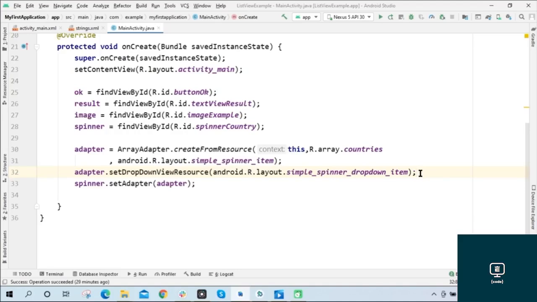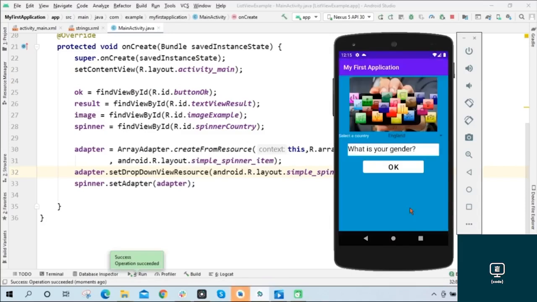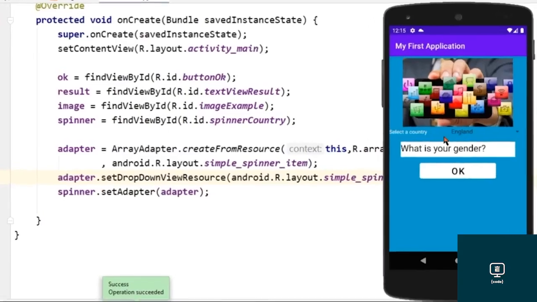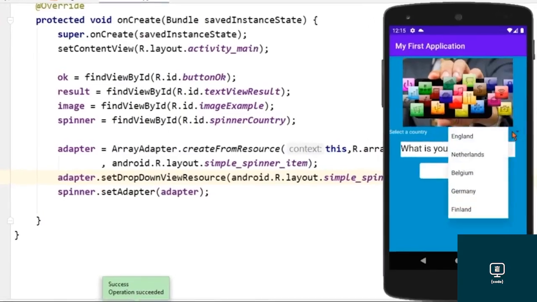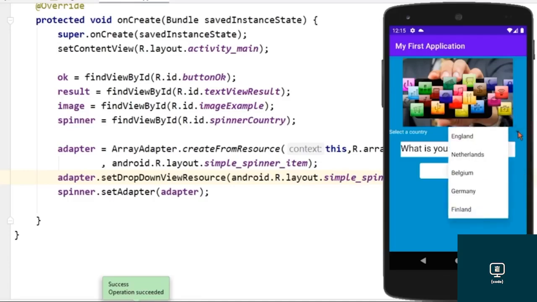Now, let's check it just to make sure that we have done this so far so good. You with me? Okay, so the application is open. And in the text view, it's writing select a country, and the spinner is filled in with the country names. So what have we done up until this point? We have created a spinner and a data set, and then we have connected the spinner and the data set using the array adapter.